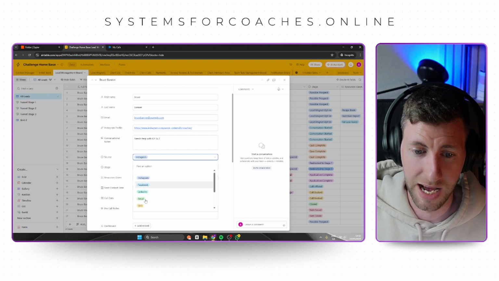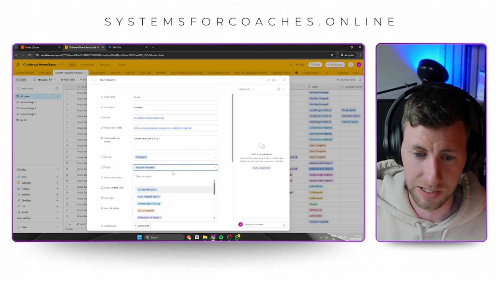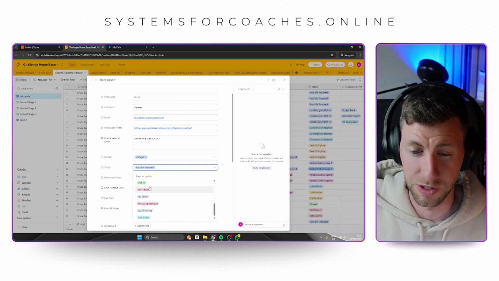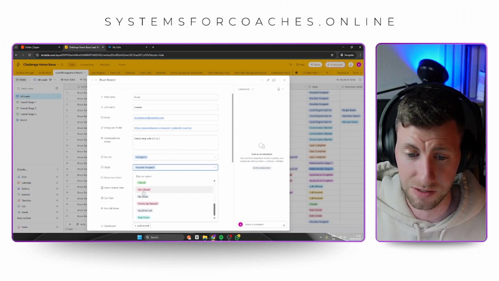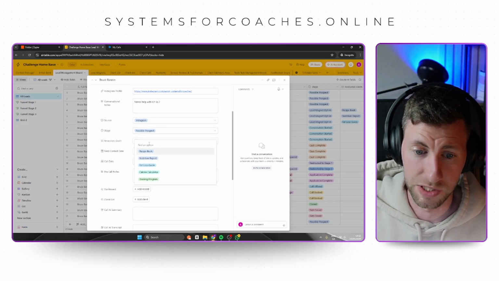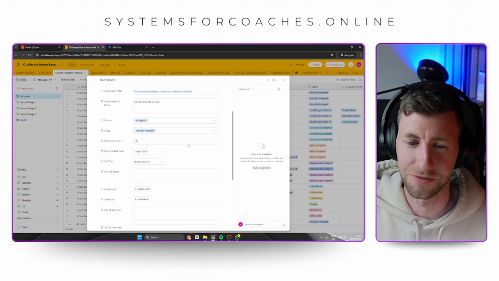And we have a lot of different options for the stage, single select as well. And we have a load of different options of where they could be inside the pipeline. The only one that's really going to be relevant for us today is the one that says not closed. And then we have another part here where we have resources given. So if you want to track what lead magnets were given to what lead, you can track that.